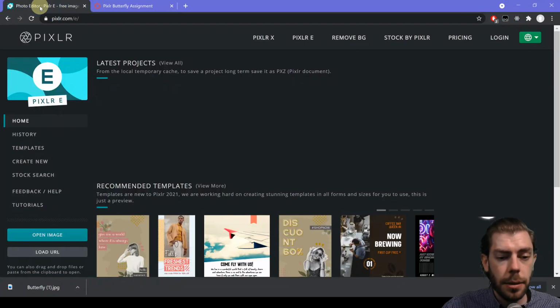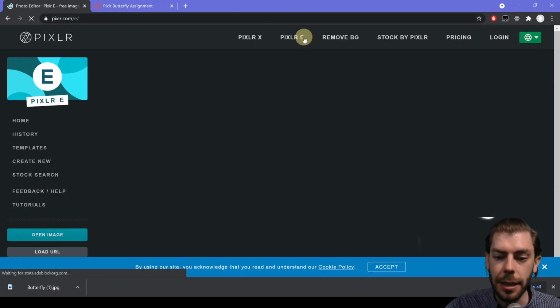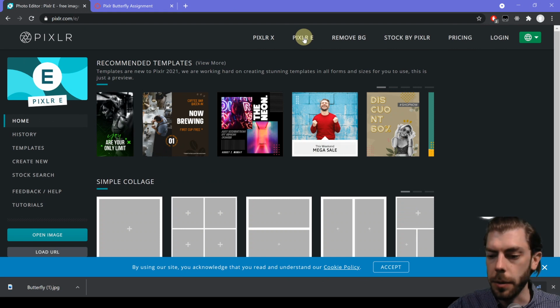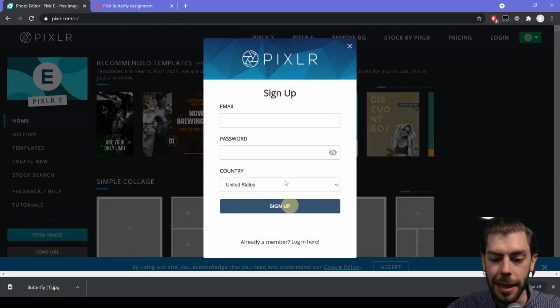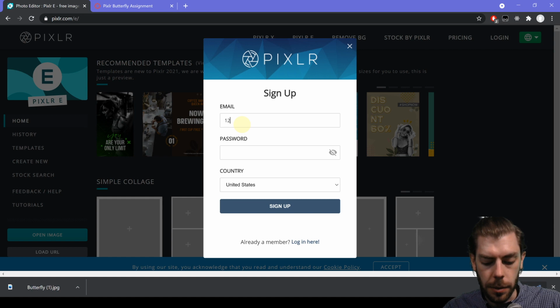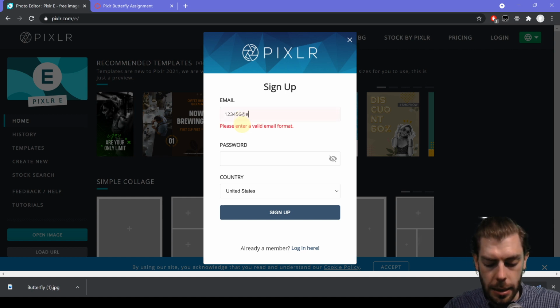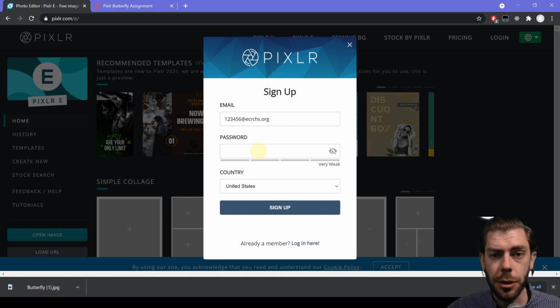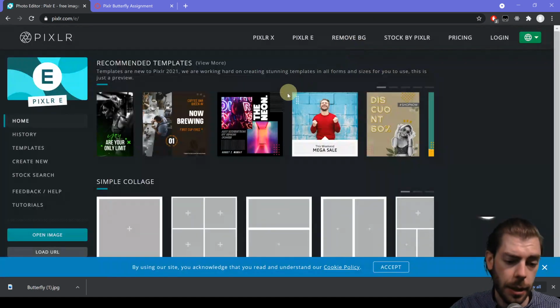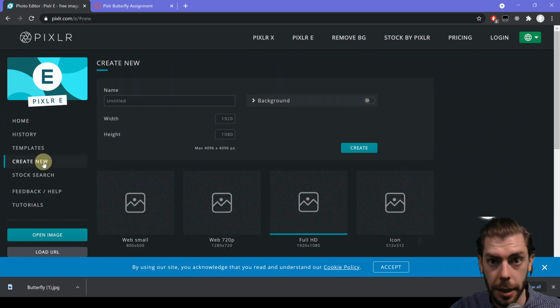Next, we're going to go to Pixlr.com, and we're going to choose Pixlr E as the source that we're going to use. If you want to save your Pixlr work for future use, you're going to click on the Login button here and click Sign Up Now to use your student email, 1, 2, 3, 4, 5, 6 at ecrchs.org. So that's what you're going to use for this. If you want to save your work, create a strong password and remember that password. But if you're going to do this in just one period, you can do it without logging in.